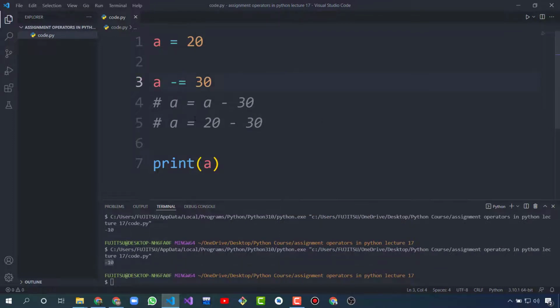You can also do multiplication. This is doing like this. It will multiply 30 and the value of a. The value of a is 20. So it will multiply 20 and 30 and assign the answer to the a variable. Let's run this. It's showing 600.